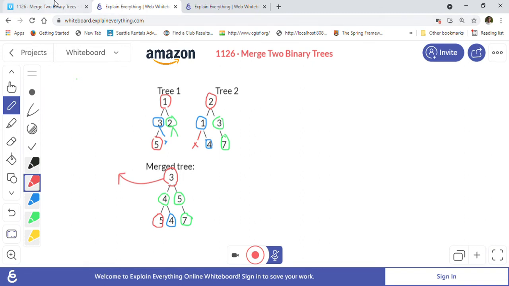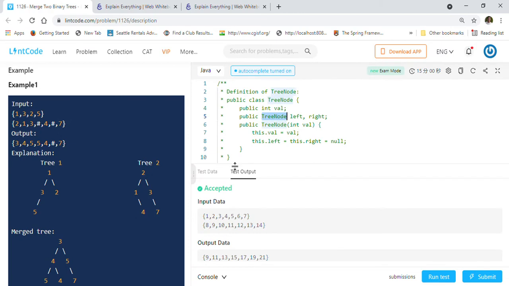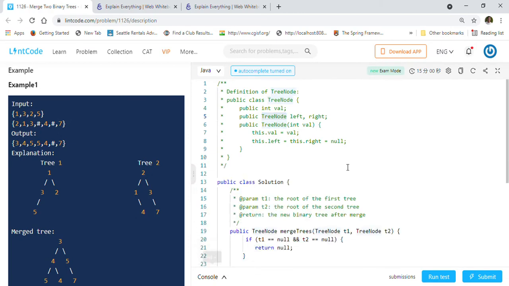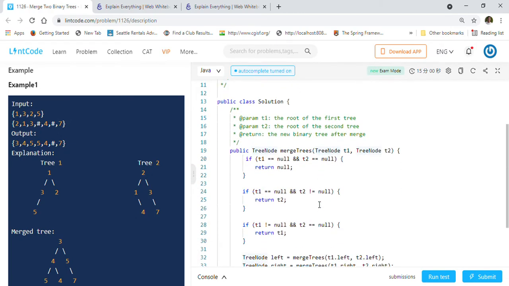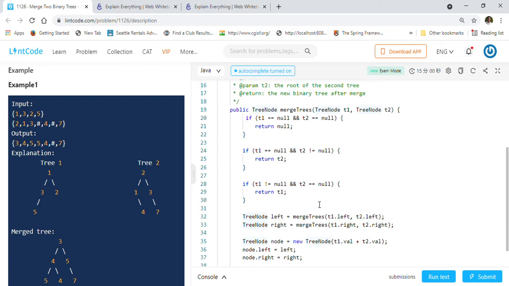So let me just quickly first show you the solution, how the recursion works. And also I will explain with one other example that I created. So here this is our merge trees method, right? We have been given the roots of both trees, tree 1 and tree 2, right?